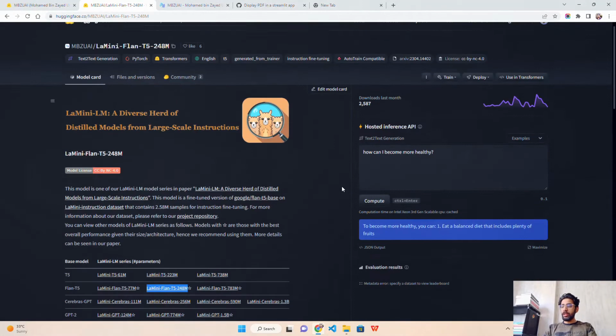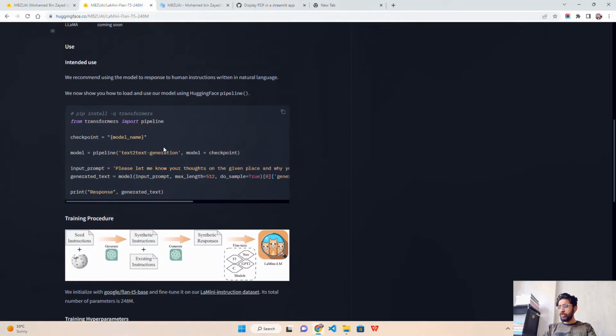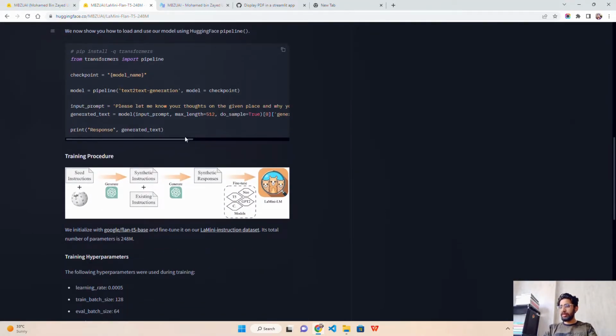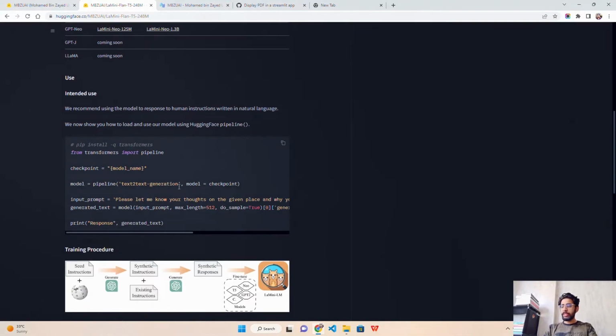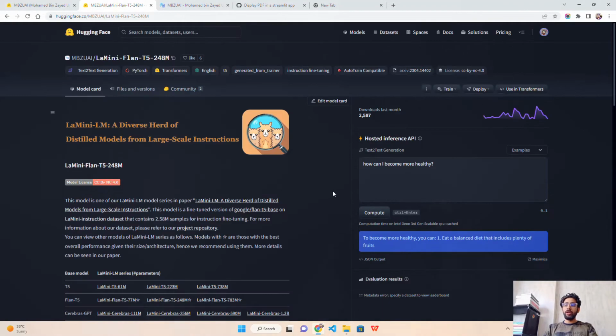application. Okay, so if you see, they have given you some code basis as well, but we will not rely on this. Okay, these are there. So as I said, they have a text to text generation pipeline and they have a summarization pipeline as well. So we are going to use the summarization pipeline in this video.